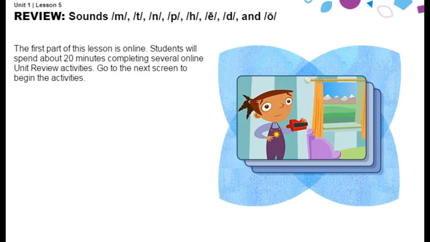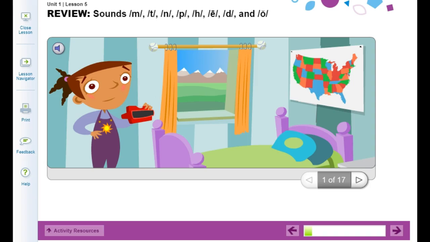Now it's time to go to the online portion of the lesson to complete the unit review activities on the computer. For this part of the lesson, you will open up the lesson, Unit 1, Lesson 5. It's the unit checkpoint on the computer. When it opens, use the arrows at the bottom to navigate your way through the different activities and the instructions on the screen. You will come to the online review portion.